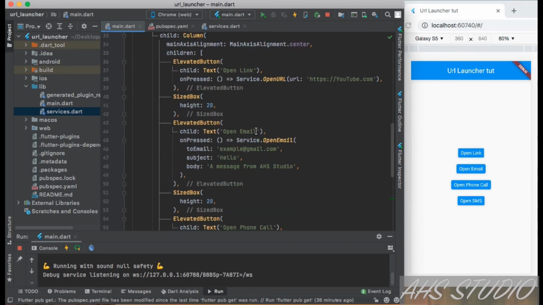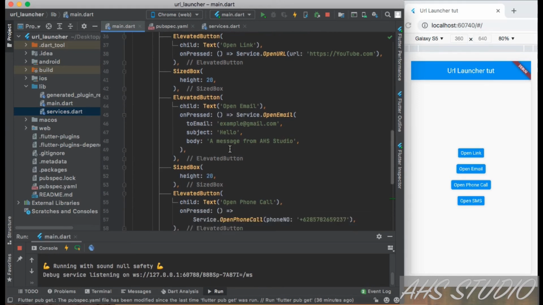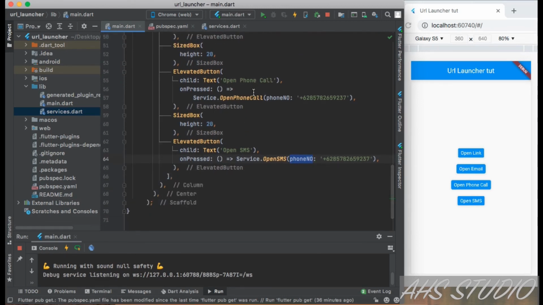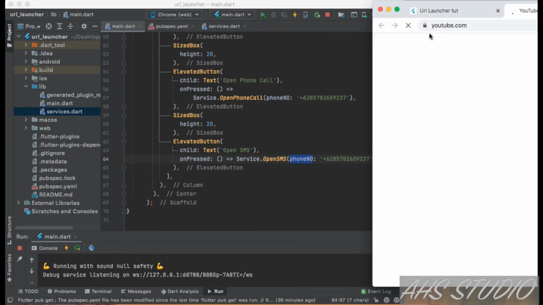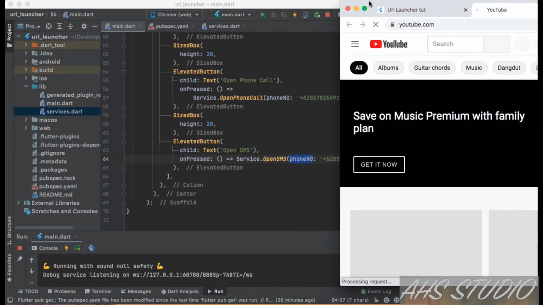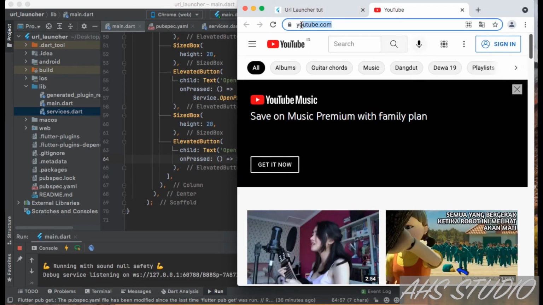If you open a mail through URL launcher, we can use it like this. And also if you want to use URL launcher for opening a phone call, we are using it like this. And also the last one is just SMS. So let's check number one, which is open URL. I'm going to click on open URL. As you can see, it goes to this, sorry, I'm using the browser. As you can see, it goes to this URL, which is YouTube.